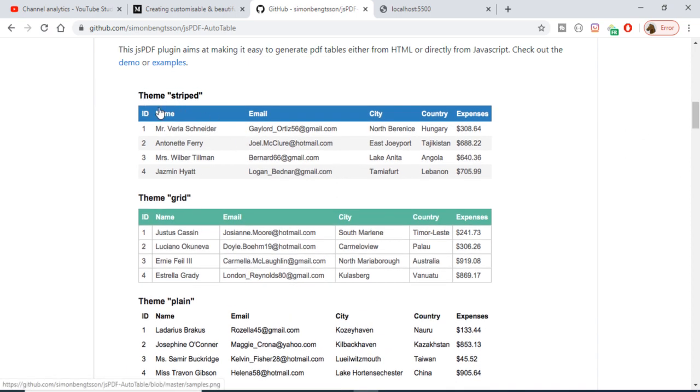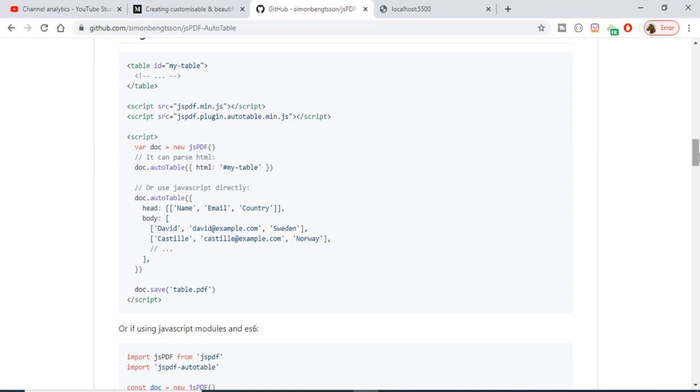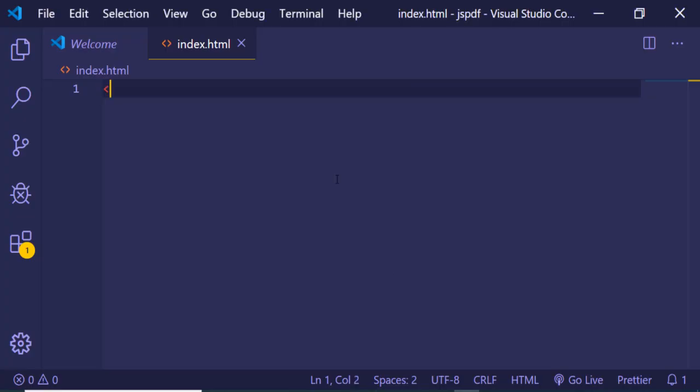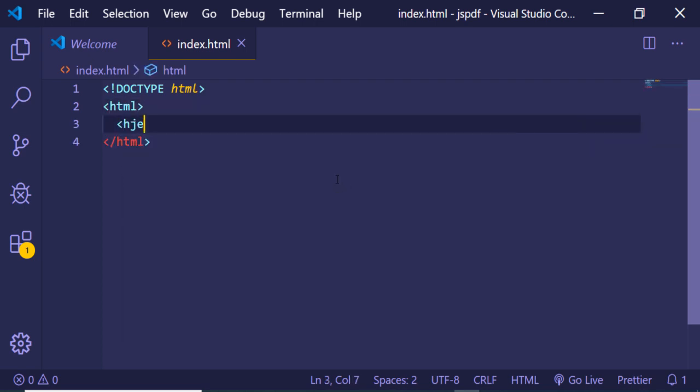There are three themes available: striped, grid and plain. I will be showing you these three examples. I will be creating these tables in JavaScript. So first of all, create an index.html file, write your doctype, and create a simple HTML file.